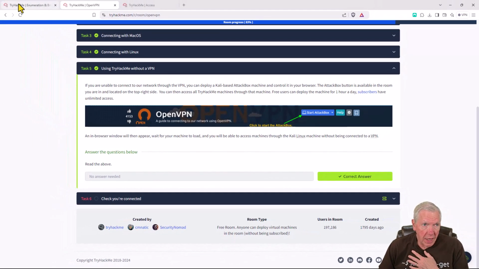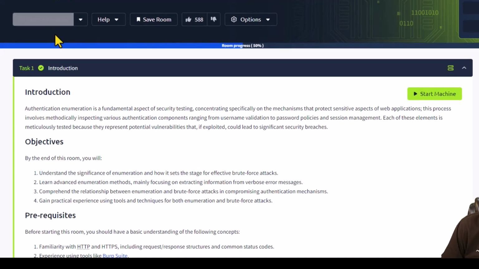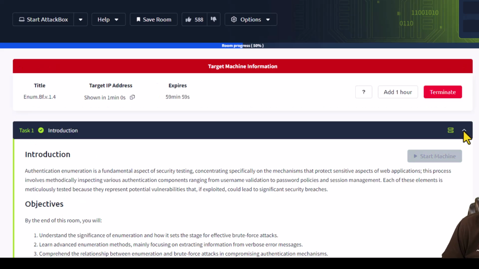I don't want to do that, so I'm going to go back now to enumeration here, and instead of starting attack box right here, you see that button there, it's lighting up. I don't want to do that. I want to start the machine. This is going to take 2 or 3 minutes, so I'm going to put you on hold until that gets done.